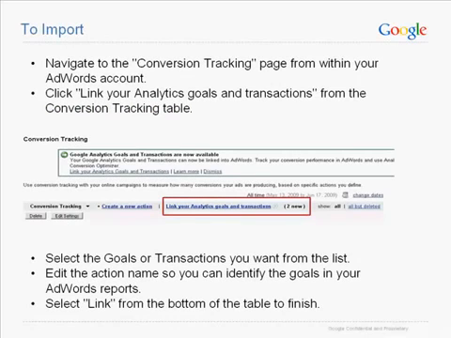Once you have done all that, you go back to AdWords and then navigate to the conversion tracking page from within your AdWords account. Then you click on Link your Analytics goals and transactions from the conversion tracking table. Select the goals or transactions you want from the list, and you might want to edit the name so they better reflect what you're trying to do with your AdWords account. And then at the end you click link from the bottom of the table to finish.